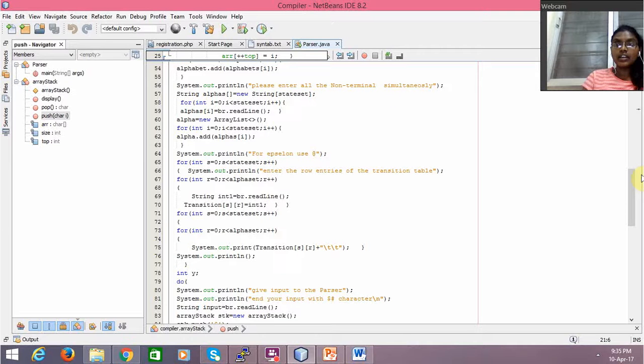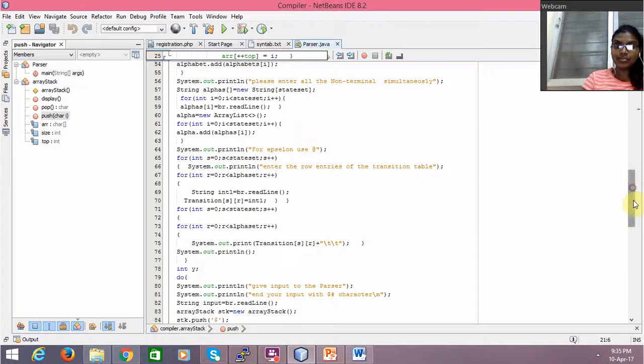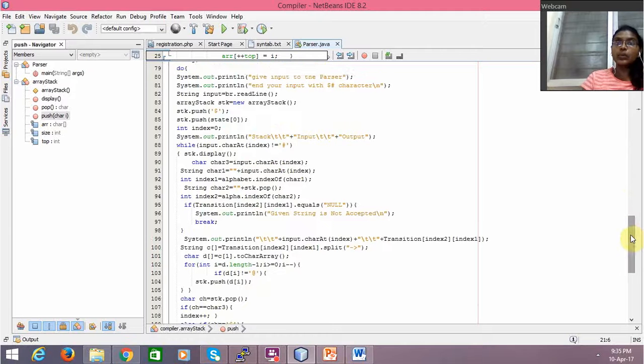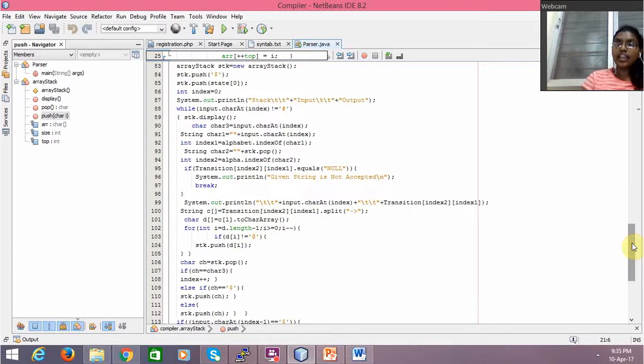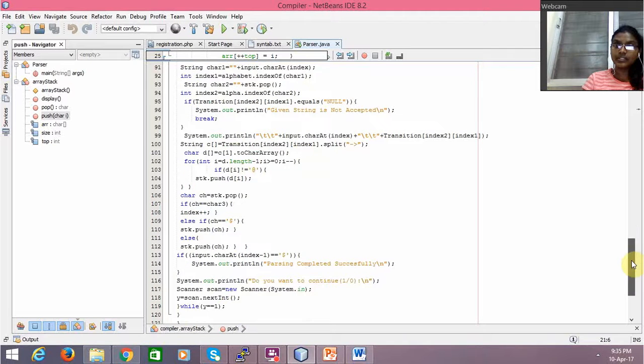Similarly, the entire transition table is made, and the input to the parser is given by concatenating it with a hash sign, or any sign depending on the user. And then I have displayed whether the parser has passed or not.